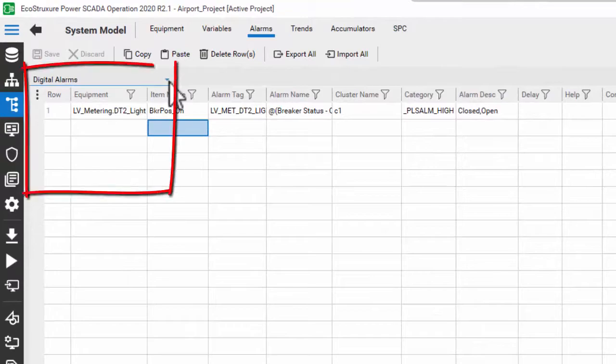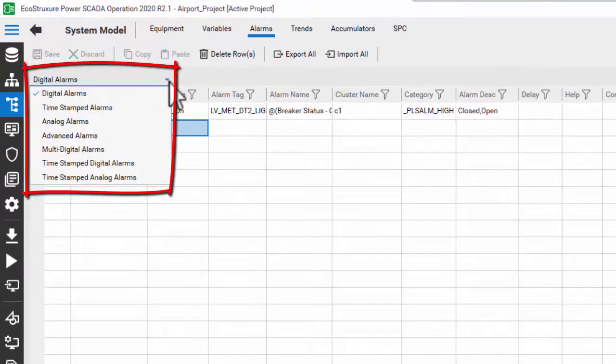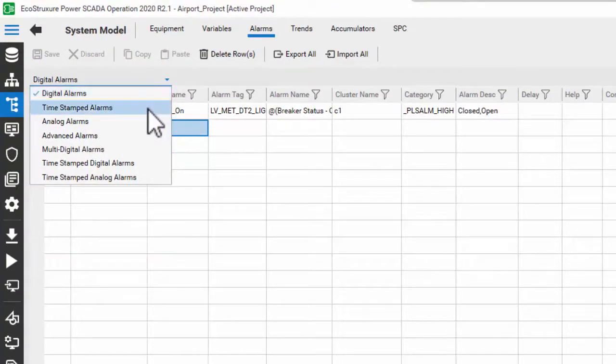First, in my Alarms drop-down menu, I'd like to point out the time-stamped alarms and time-stamped analog alarms. These are not used by any of our common drivers, and you're unlikely to see them used at all. From our perspective, all alarms read from a device's onboard event log are time-stamped digital alarms.